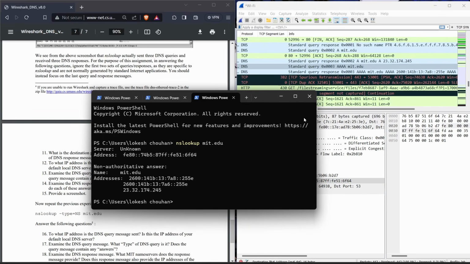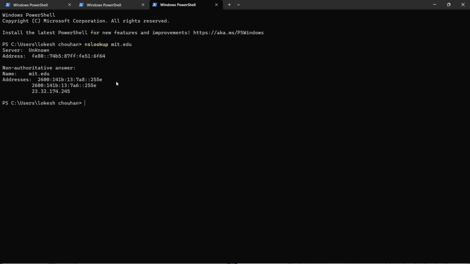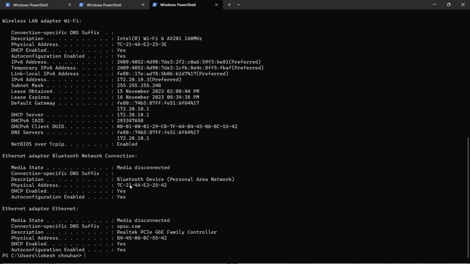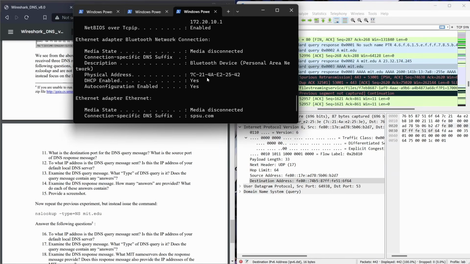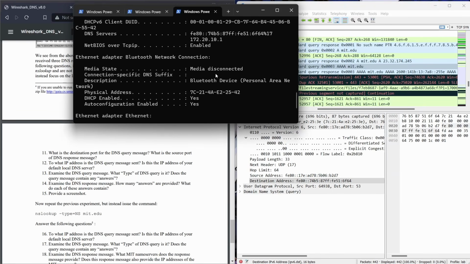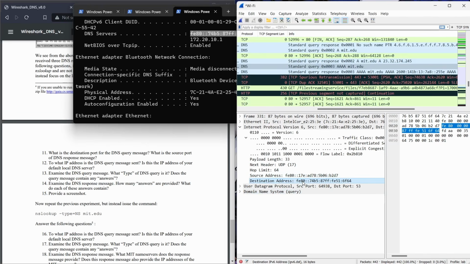So for that we go here and search ipconfig /all. After going there, as you can see here, it is the same. Wait, I will show you here. FE80, as you can see here, it is the same. This and this both are the same.